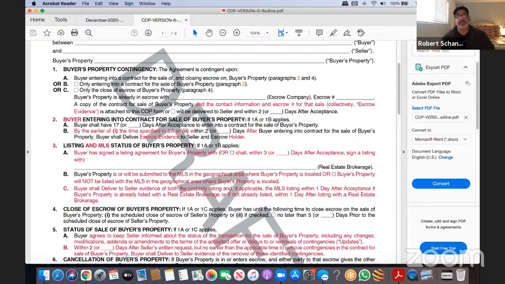So the recommended would be 1C. Yeah, that's the safest one, safest for the buyer. That's why you're using the COP, because, hey, I'm buying your house, but I have to really sell my other house. And by the way, here's how we're going to do it.